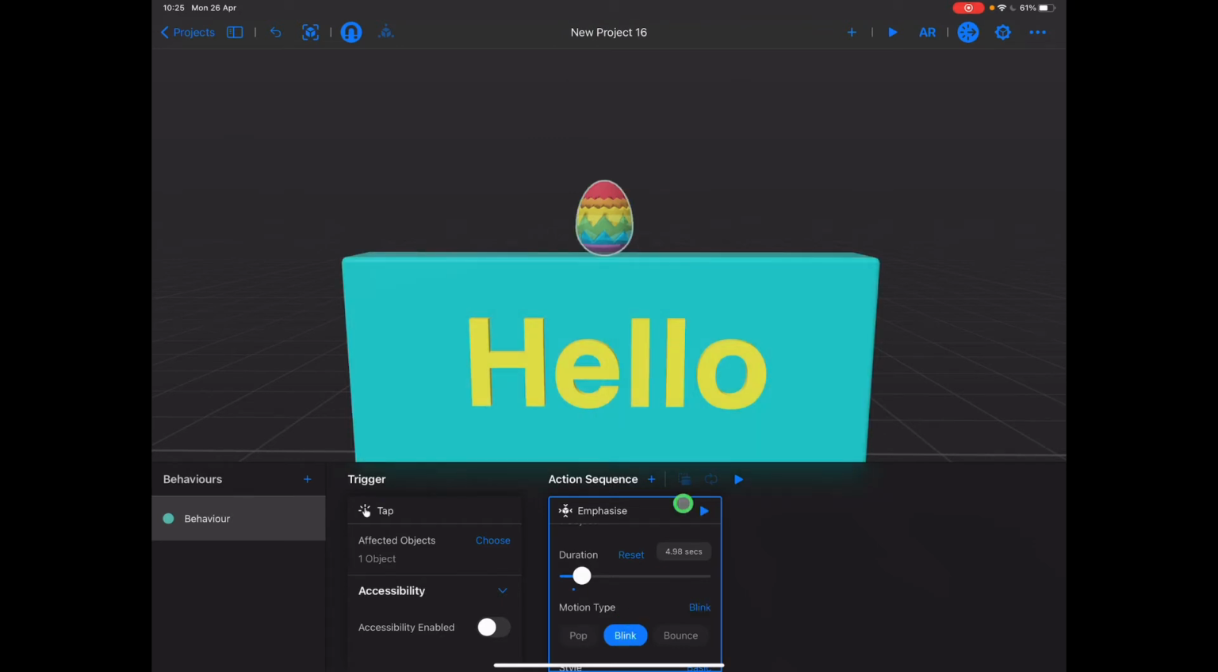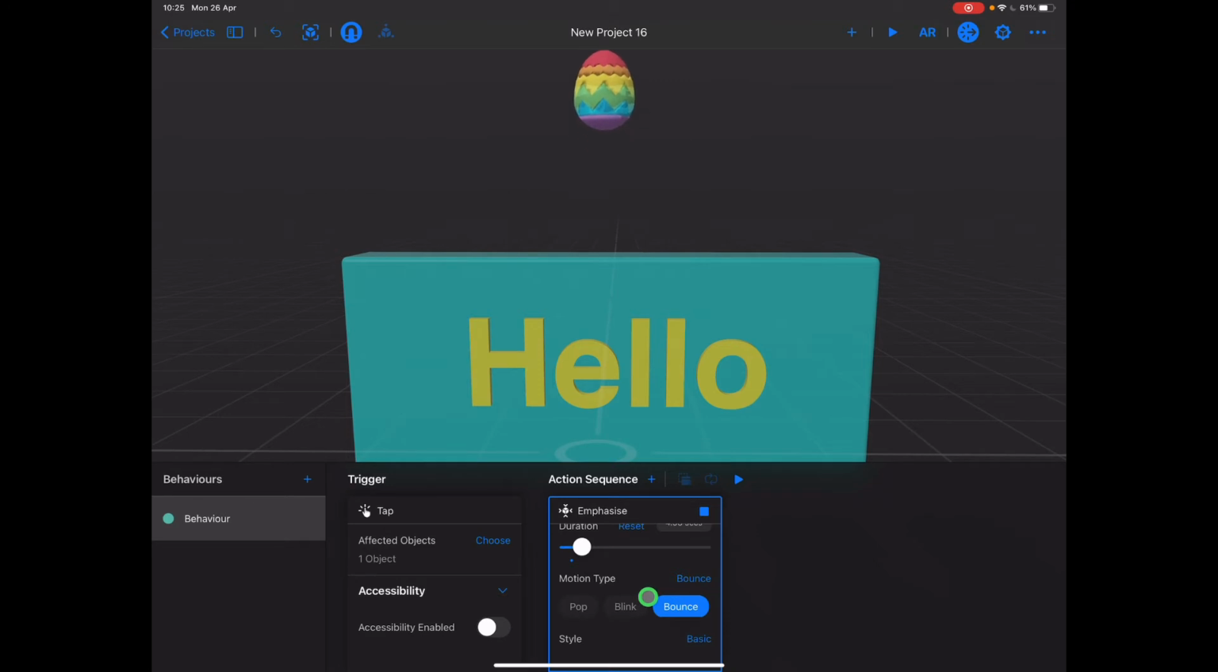It can blink. It can bounce. That's quite fun. It can flip. And again, it is doing this animation based on the duration that I've asked it to do. It can float. It can jiggle. That's quite fun as well. It can pulse. Or it can spin. And again, it will go for the length of time that we've indicated.